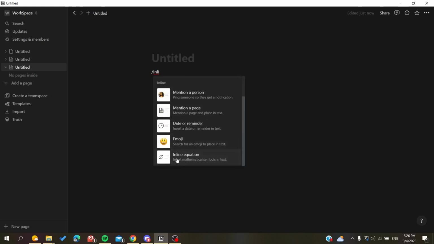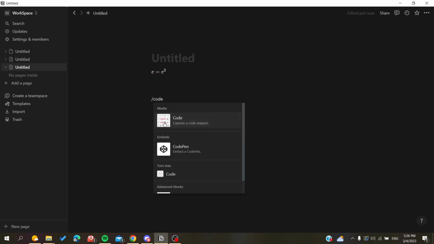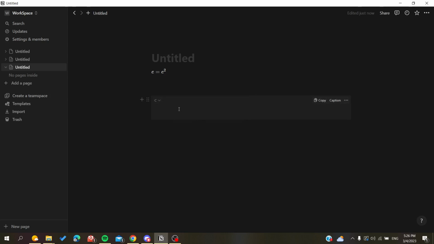So let's suppose we have a code or inline database. I want, for example, an inline equation. Let's have just E equals E squared, for example. Just have some things here. Have another block, and let's make it a code block. Let's have it here, C language, for example. Let's just type something, for example, include data and whatever we write.